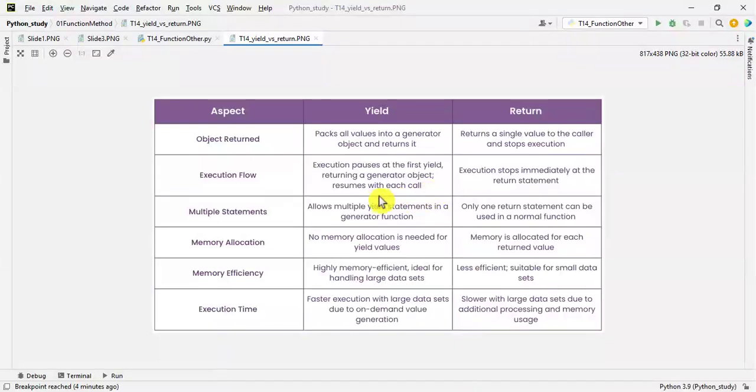Returning a generator object resumes with each call. Multiple statements: it allows multiple yield statements in a generator function, which is a good feature. And return, we have only one return statement that can be used as in a normal function. Memory allocation, yes. So no memory allocation needed for yield. Here it is needed for return values.